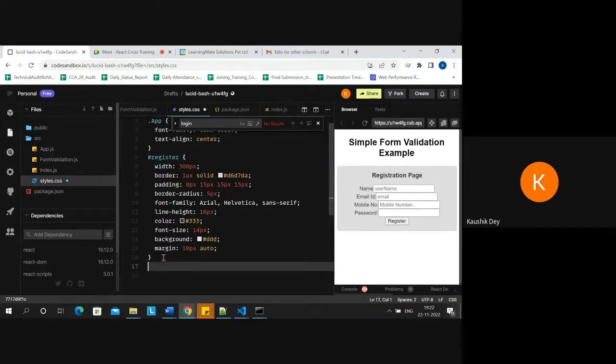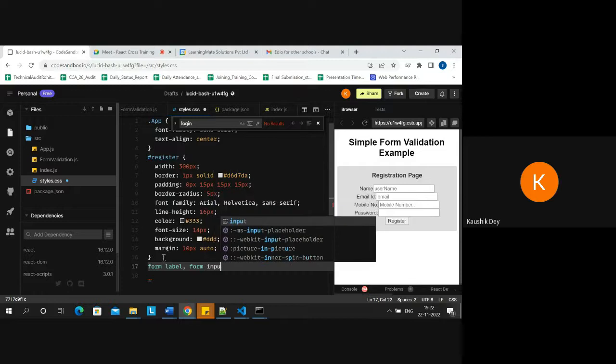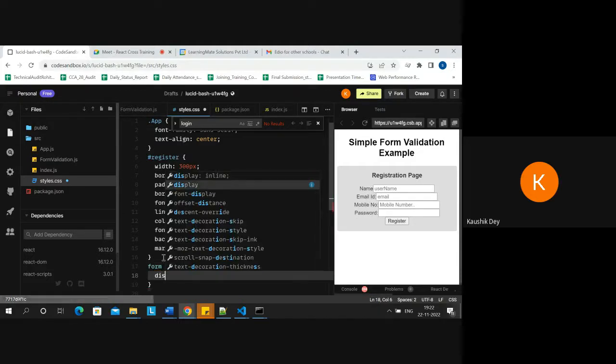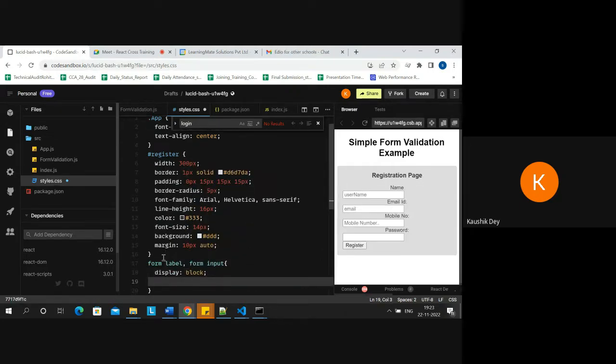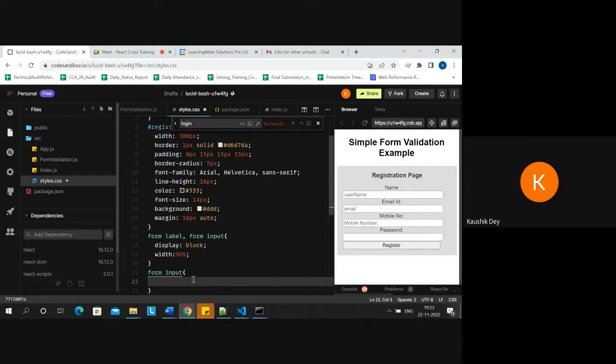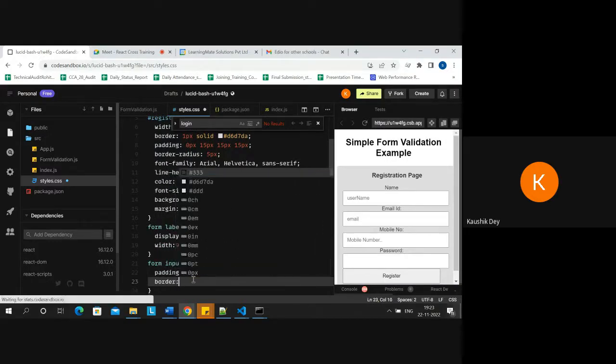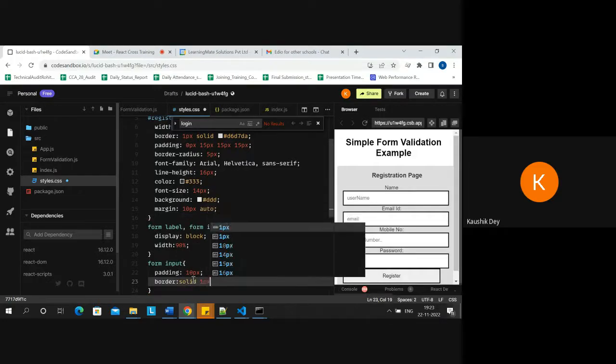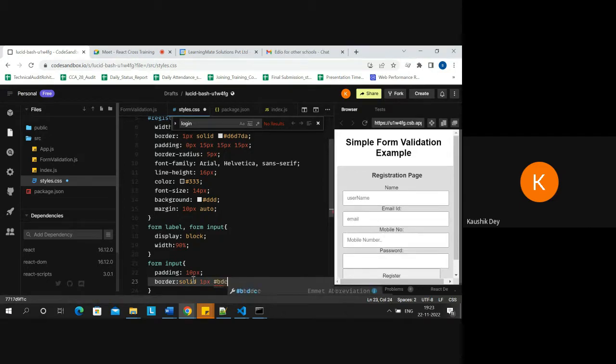Now form label, comma, form input, that should be display block, and width 90%. No, only form input, that is a common field. Form label and form input, these two properties are required. Now if I individually add something in the form input, that is a different padding of 10 pixel, or border, you can add solid 1 pixel DDDCC7.